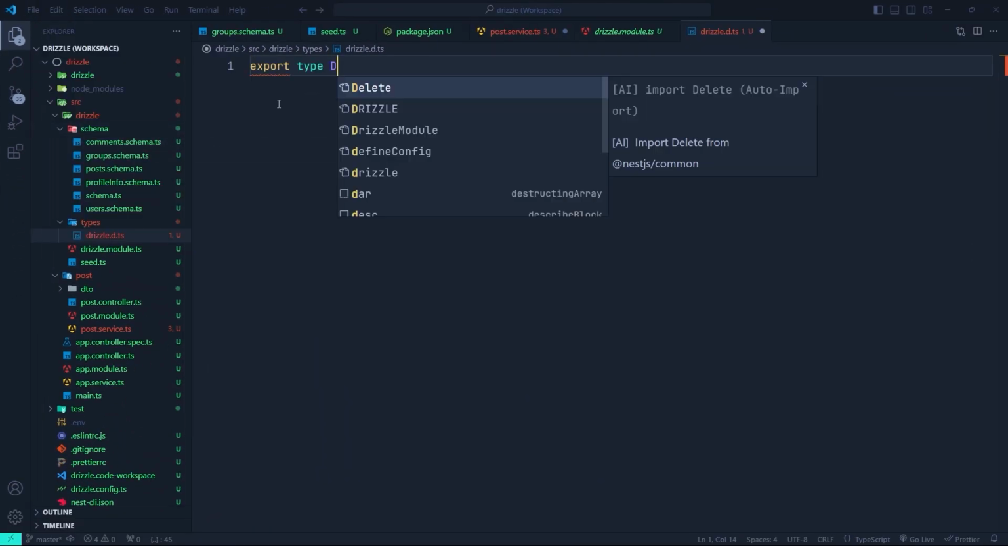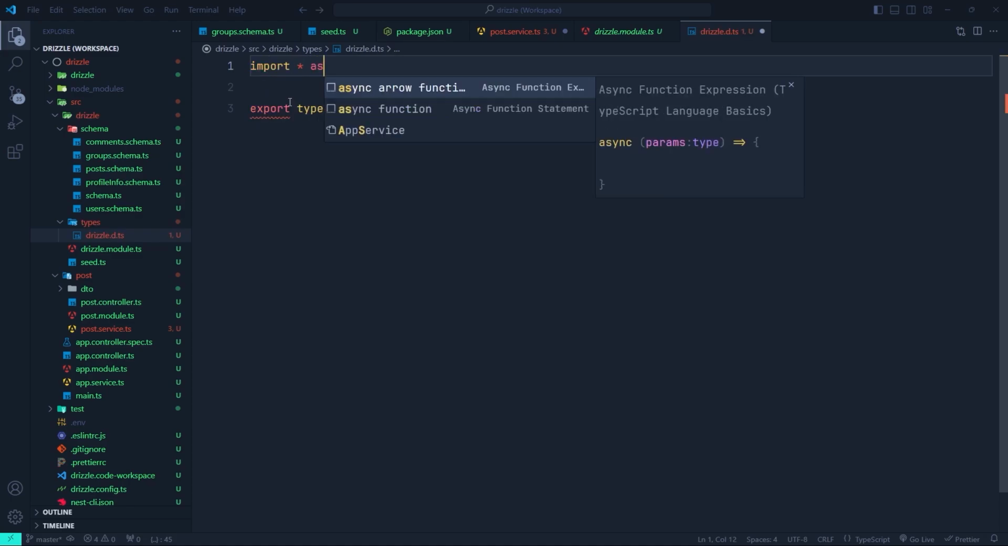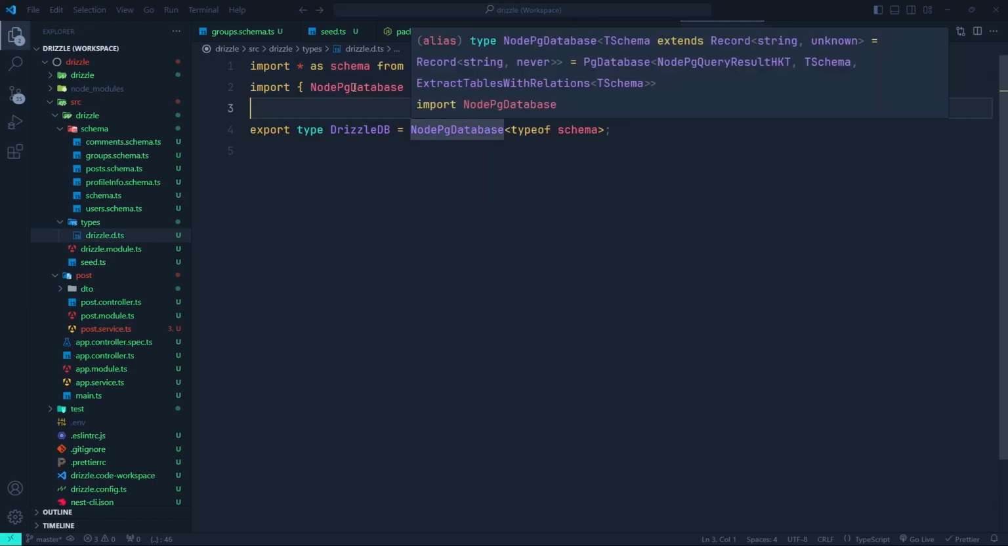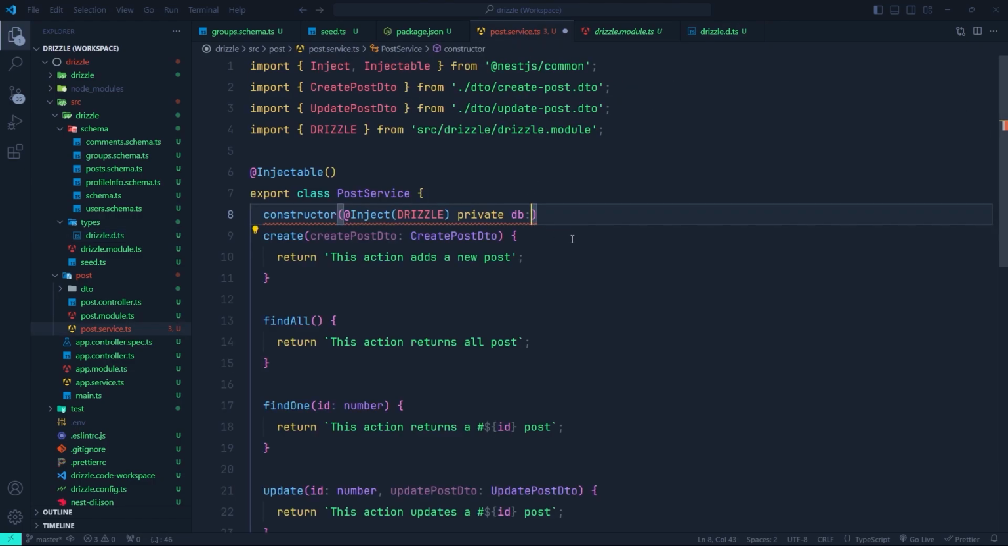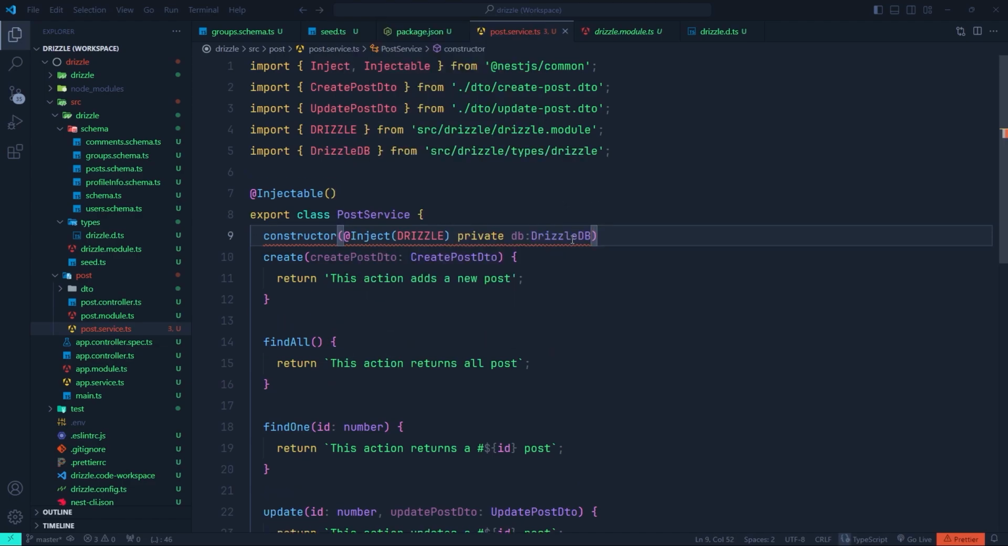All right. Now inside it, we just want to export a type. I'm going to call it DrizzleDB, and we're going to set it to NodePgDatabase, and we just need to import the schema here. So I'm going to say import everything as schema from the parent directory, and then the schema file. We also need to import NodePgDatabase from drizzle-orm/node-postgres. Let's save this, and now inside the post service, we can set its type to the DrizzleDB type that we have just created, and then put the body of the constructor.